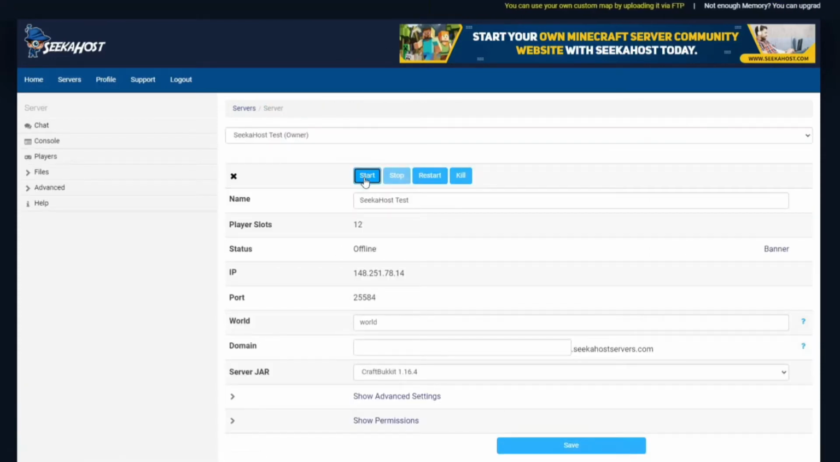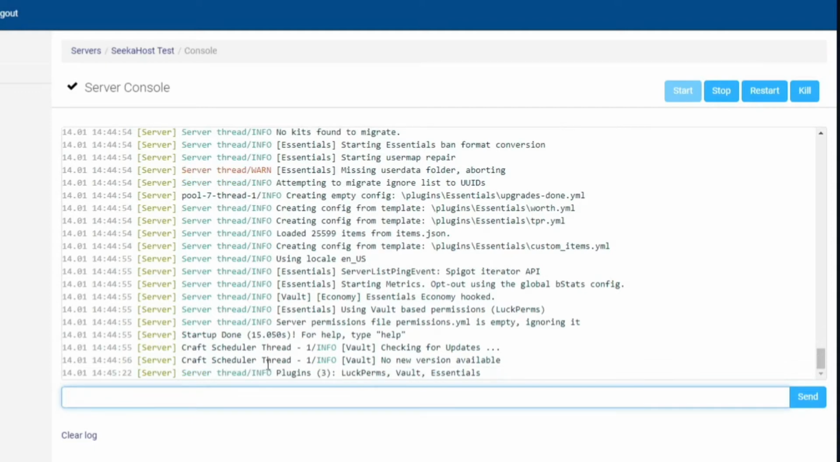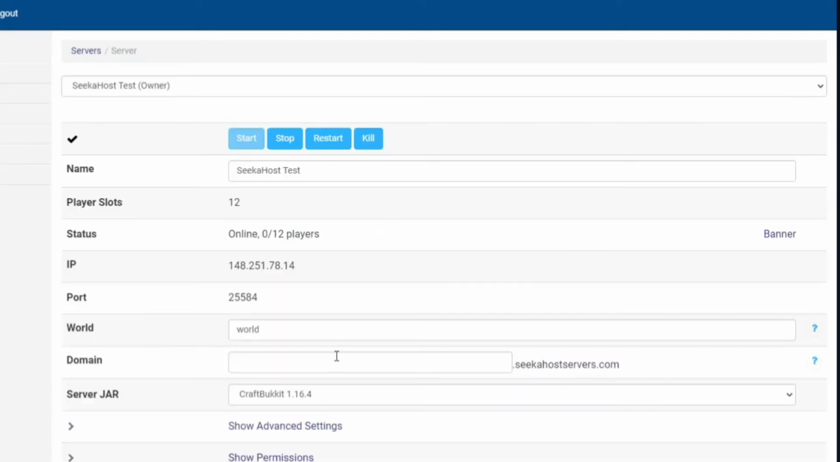So next step is to actually hit start on your server and start up the server, and to check what plugins you have installed you can just type in the bottom here plugins and press enter. As you can see there, we've got 3 plugins, which are LuckPerms, Vault and Essentials. And if you want to learn more about configuring your plugins and stuff like that, we do have another video, just check it out on the SeekaHost Knowledge Base.